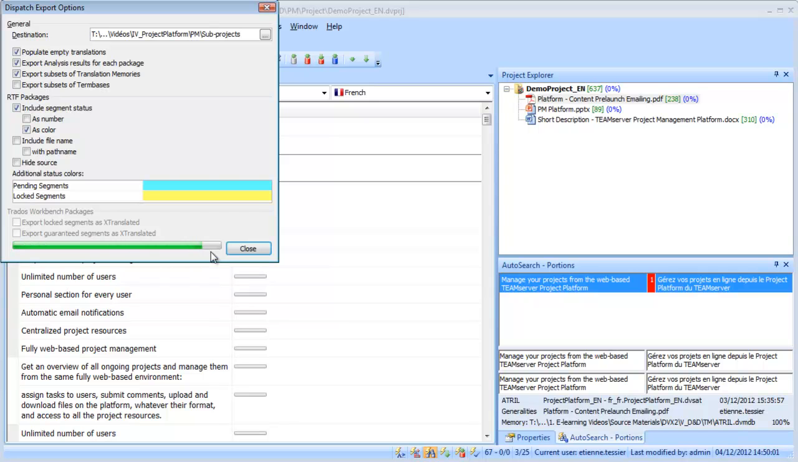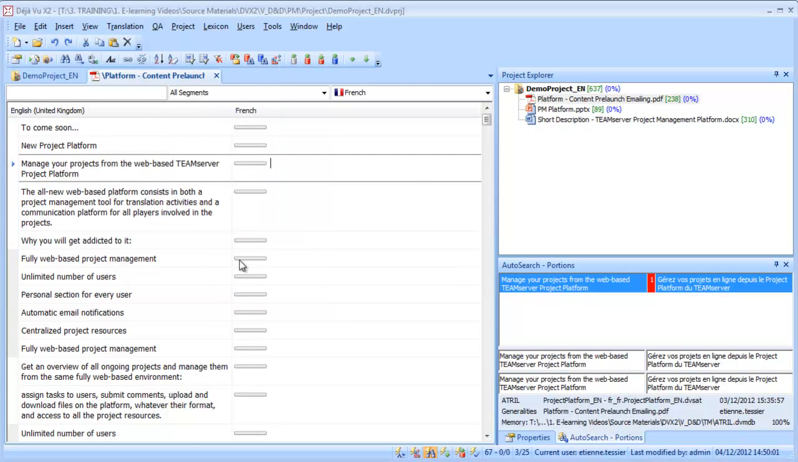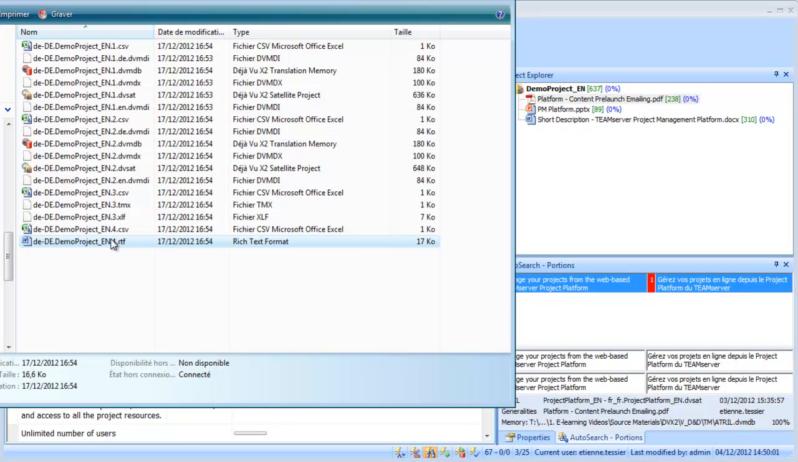I click on Close once the export is completed. All the files are available in the specified folder. The translators and proofreaders can start work.